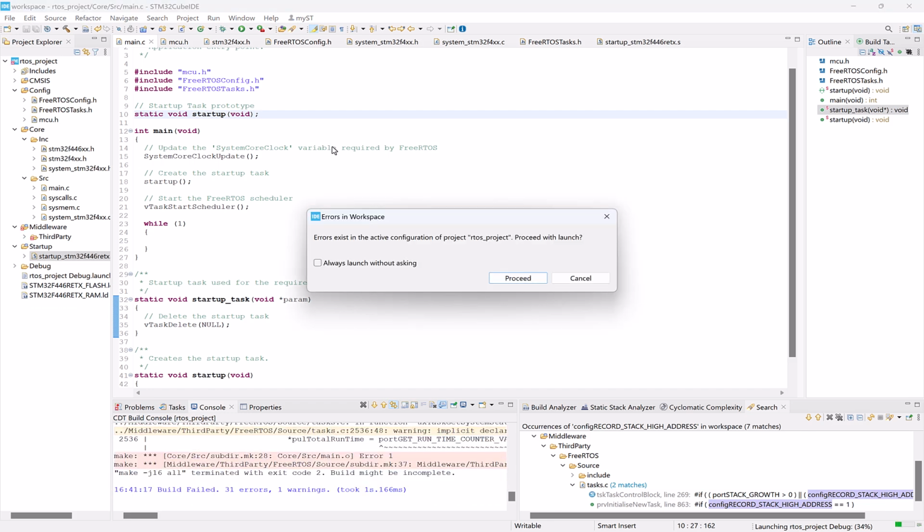And as expected, and as mentioned in the previous lesson, we had set config generate runtime stats to 1 without setting up the required timer and counter function definitions. So we can go ahead and cancel this debug launch. So just cancel debugging the project.